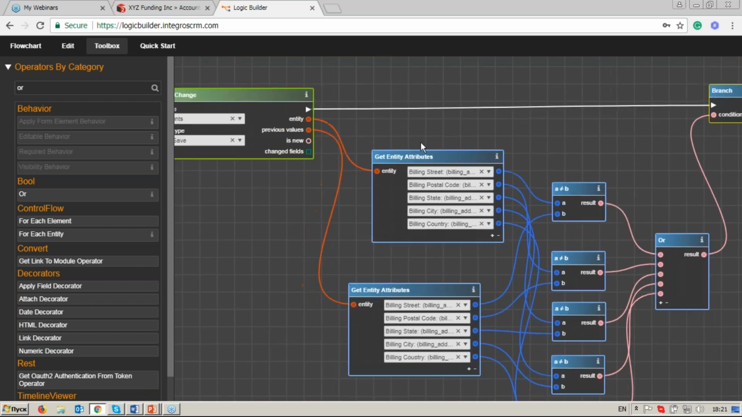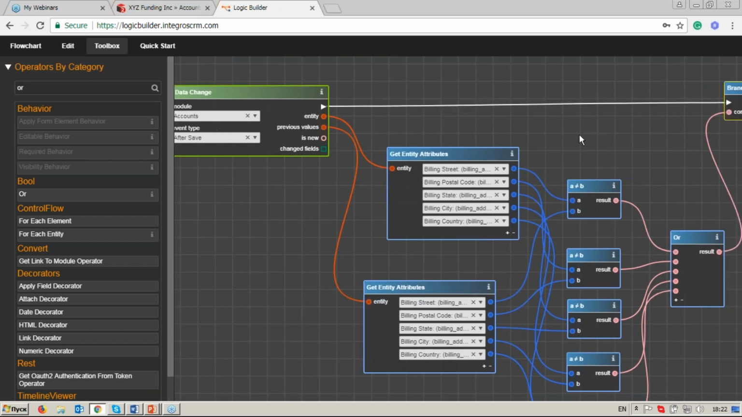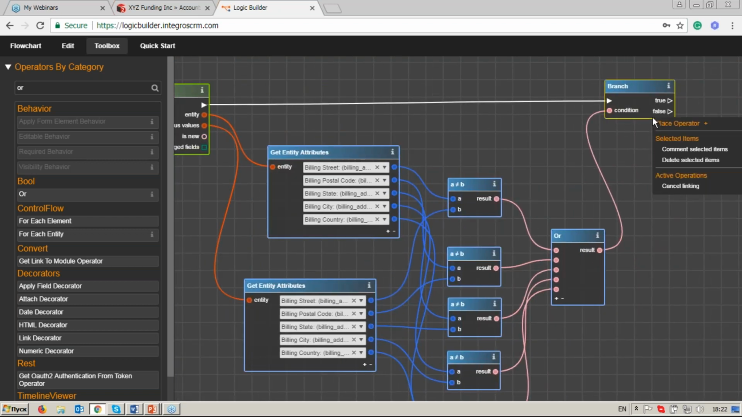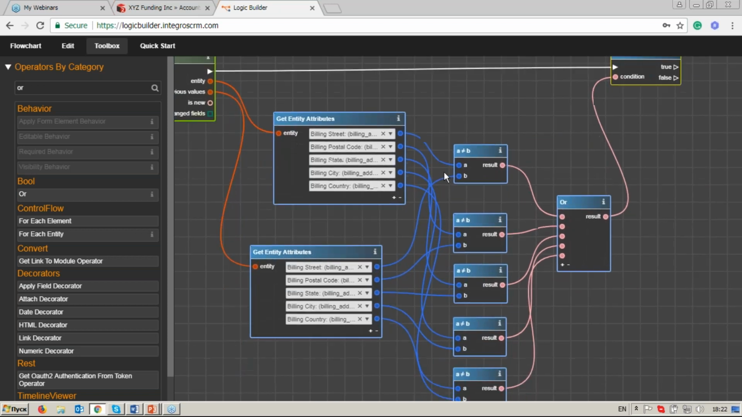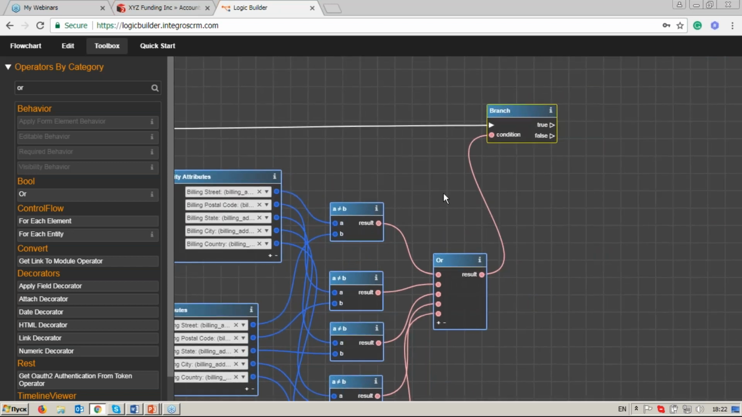How can we read this flow? Whenever changes in account occur, we check the condition. And what condition? We go here and we see that there are several fields, and we compare current values with the previous ones. Okay, so we built our condition. Time to do some action. How can we do this?